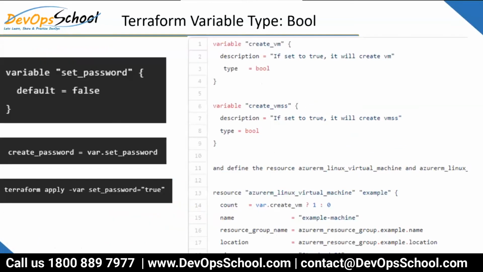Now guys, this is a bool. Bool means true and false. So what do we have here? Look at this variable. The left side will be easy for you to check quickly, but the right side logic is realistic. First look at the left side. Here your variable is set_password. What is the value? Default is equal to false. False value is set. So now here you are saying create_password is equal to what? Here it will be set to false.